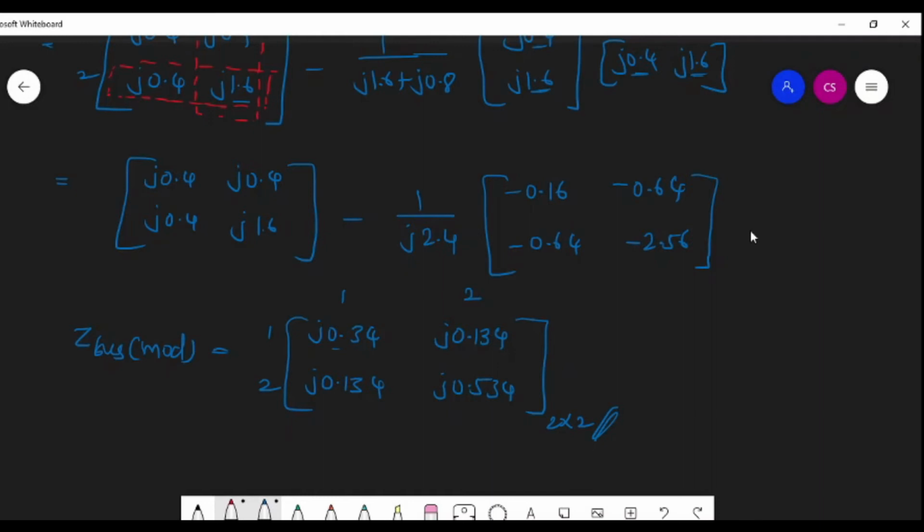Okay, so we got this value as j0.4 minus minus 0.16 divided by j2.4. We are going to divide every value with this one, and we are subtracting this from the respective value. Therefore you get this result. Clear? So these are the three steps, and this is the final step, step number 3, and we don't have any other network. The complete network we have completed at step number 3 only.